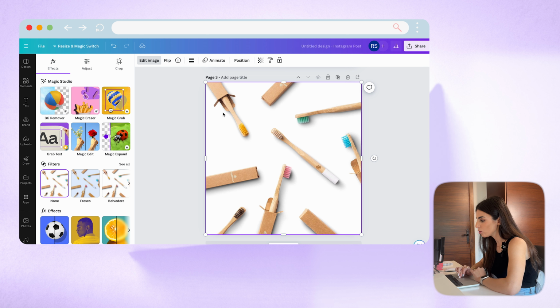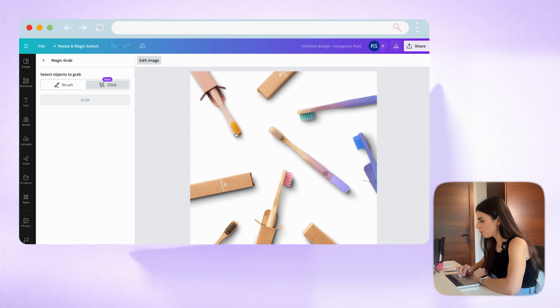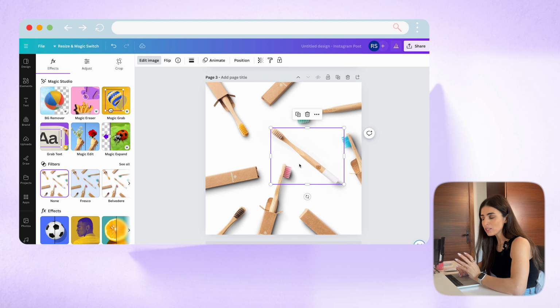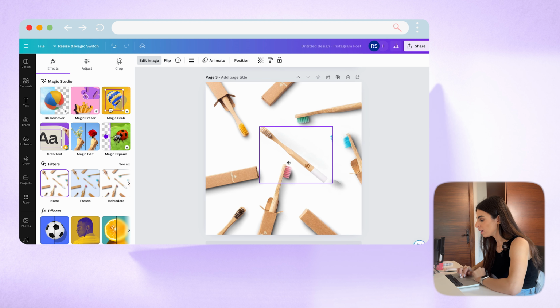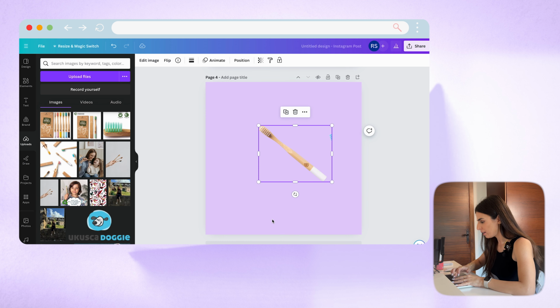In this case, you need to erase all the elements around this one, or you can use the magic grab and grab this element by itself. So I'm going to click on this tool, click on this element, and click grab. As you can see, Canva isolated this product, or this item. So I'm going to copy this one and paste it on a new design.